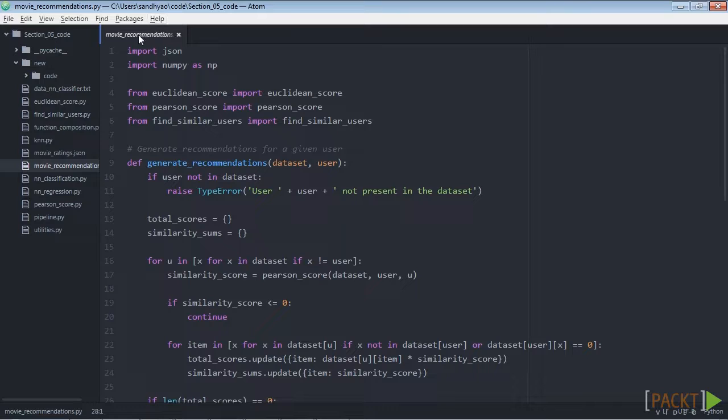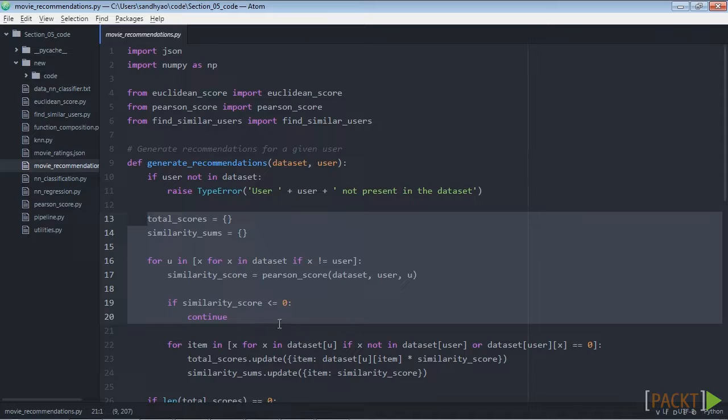So we've created here a new Python file, movierecommendation.py. Next, we imported these packages which are essential for our module. We'll define a function to generate movie recommendations for a given user. So the first step to take is to check whether the user exists in the dataset. Then we compute the Pearson score of this user with all the others in the dataset.